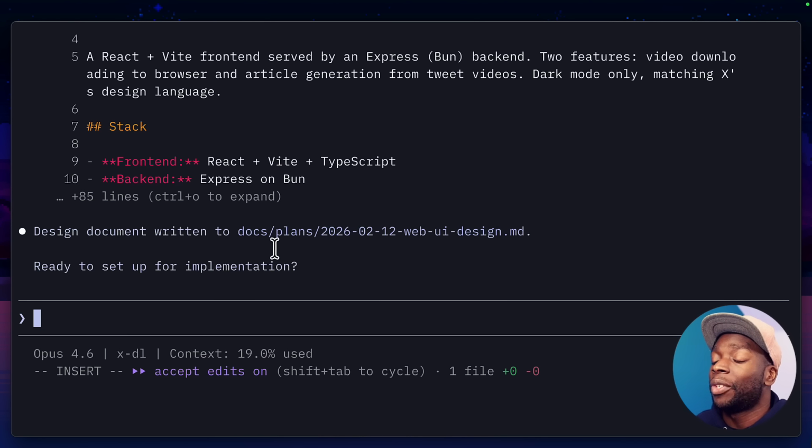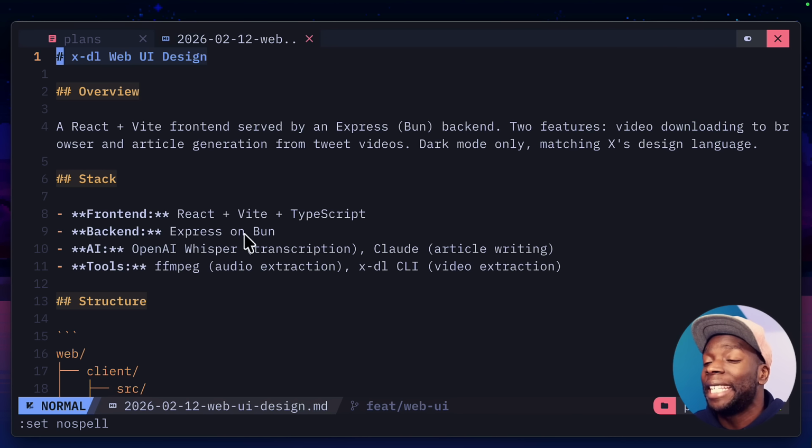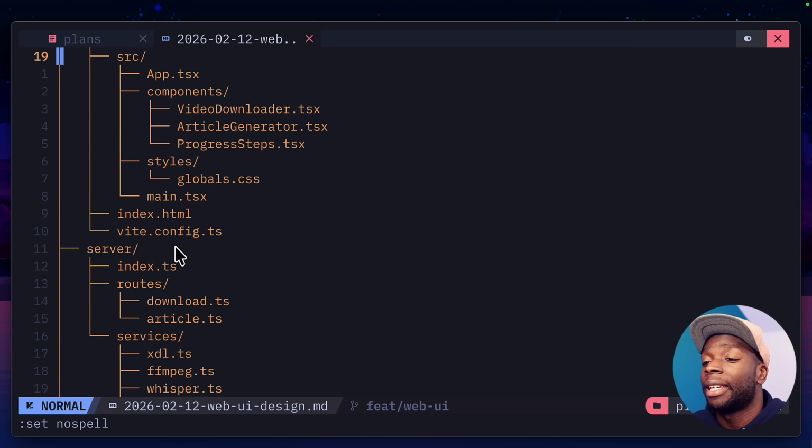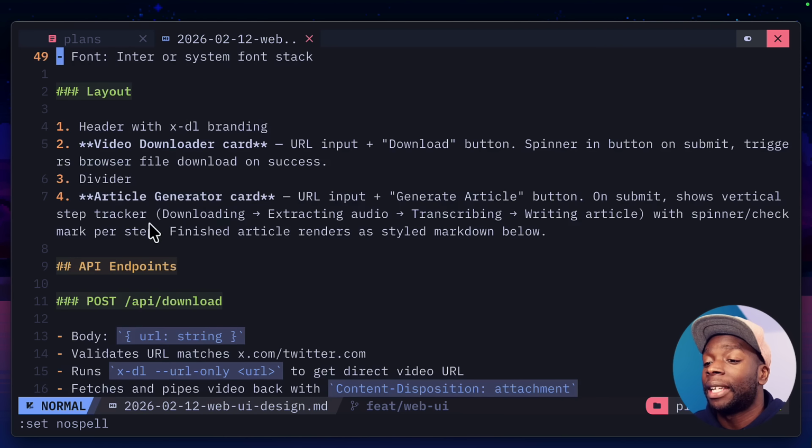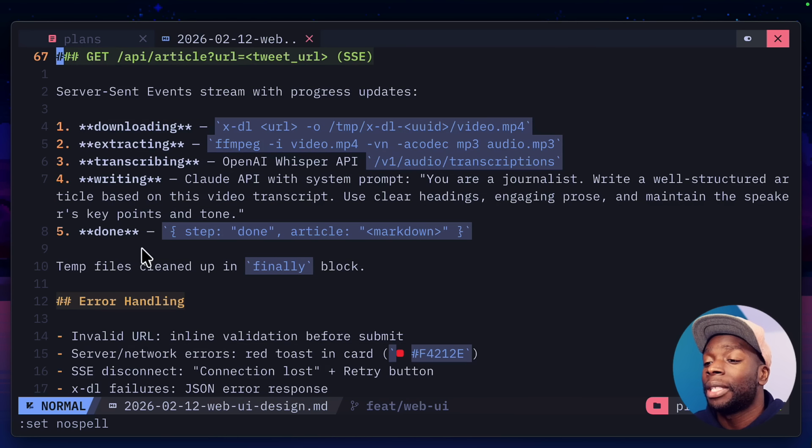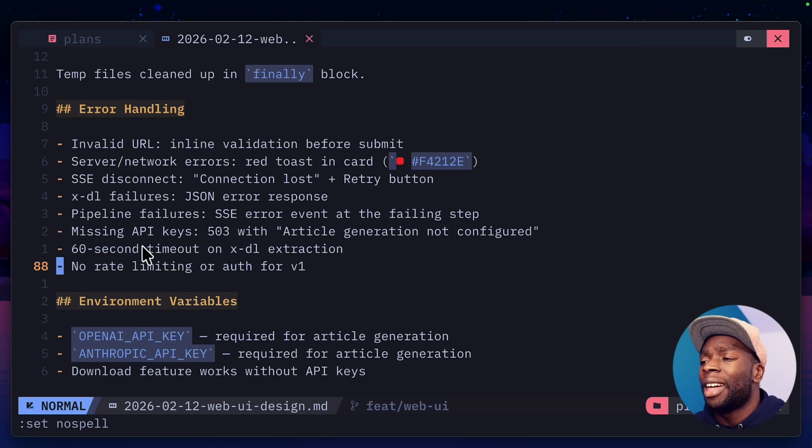this directory. And if we take a look at the plan, we can see it's very detailed, giving an overview, the stack, the structure, as well as design, layout, API endpoints, and much more. In fact, this is very similar to what Claude Code would give us if it was writing its own plan. But the next step is where things get interesting.